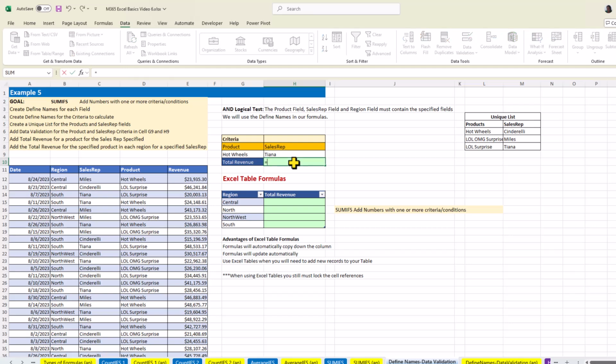So we'll do equals SUMIFS. Our sum range: we already named the revenue field, so we will use the defined name that we named there, and the defined name was Revenue DN, and we can see it right there. We tap to select it, and once you select it, you can see it has selected the range that we selected with that defined name. We put a comma. Our criteria range, we can start with either the sales rep or the product. Let's start with the sales rep this time.